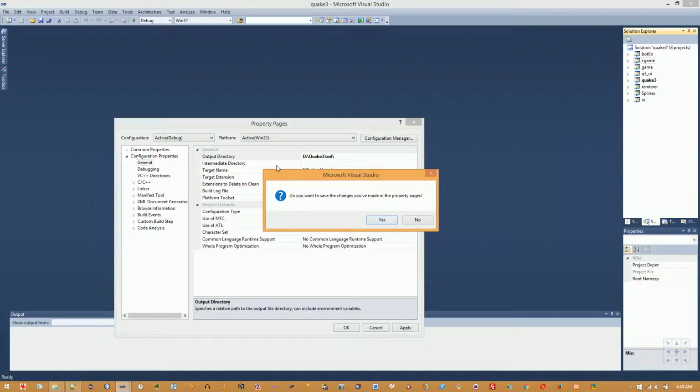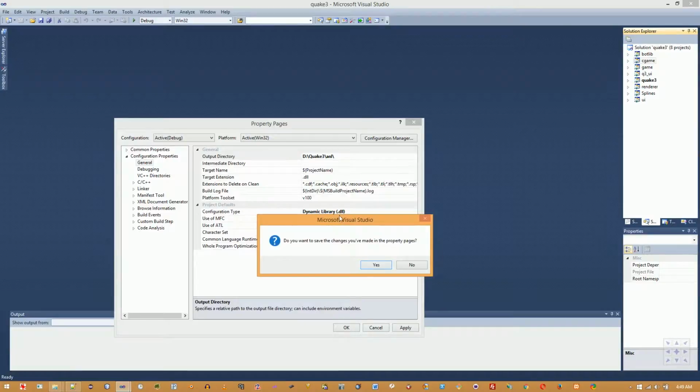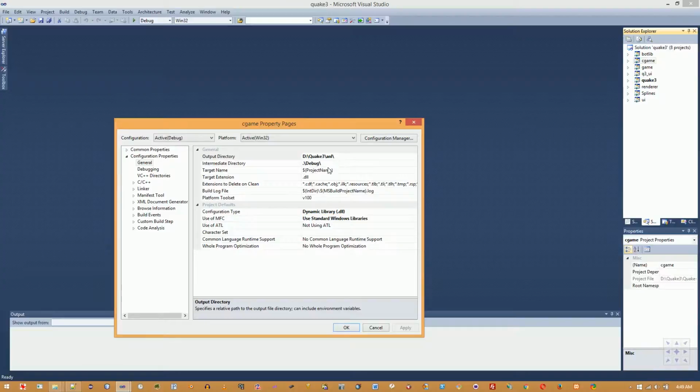and what we're going to have to do is add the actual DLL for the three files, or for the three projects. So click cgame up here and then click yes to apply the code changes. Cgame target, where it says target name, change that to cgame x86. And you don't have to put .dll because we already have target extension down here.